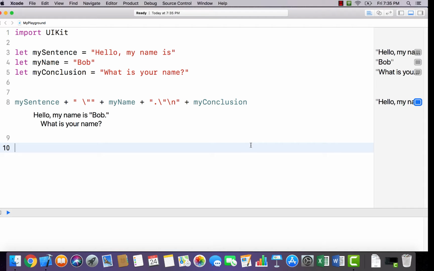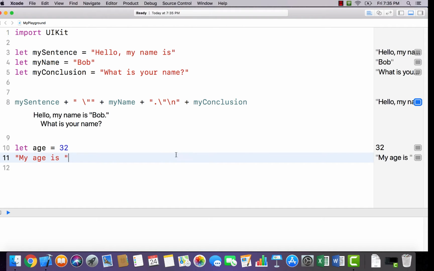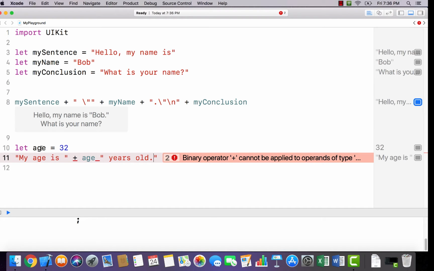Now what happens if you want to do something like "my age is", and then we'll say let age equal 32. This is going to give us an error, but I'll show you really quickly. So ideally this should say my age is 32 years old. But unfortunately it doesn't work. Oh, I almost forgot. There we go. Still doesn't work though, as you can see.